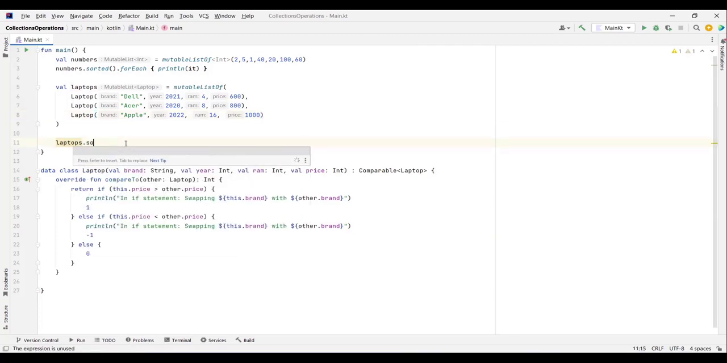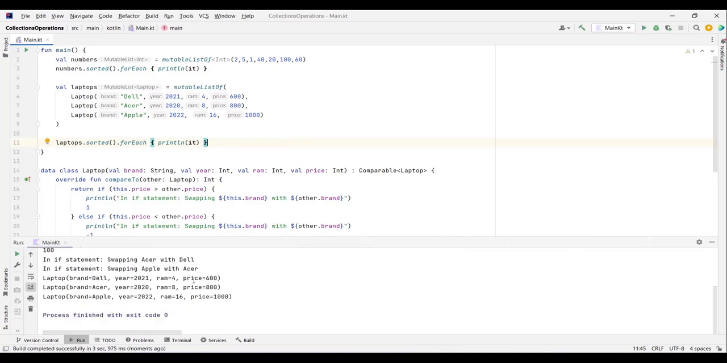Now if I type laptops.sorted, now I have a suggestion, and if I type forEach println it, so print the element. Now if you run this, look, you're going to see the elements sorted in ascending order by their price. We have first the brand name Dell with price $600. Then we have laptop Acer with $800. Then laptop Apple with the price $1,000.